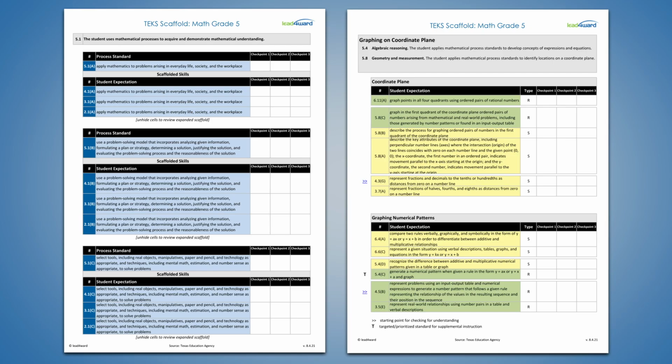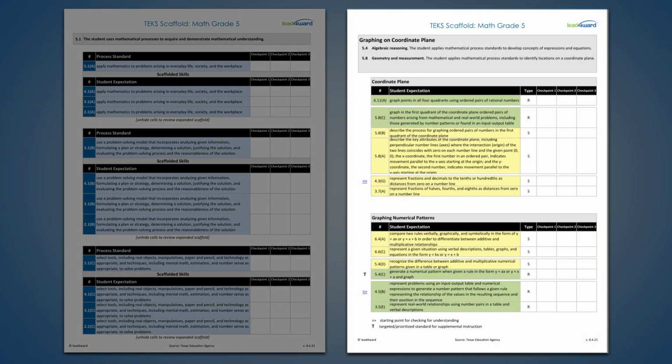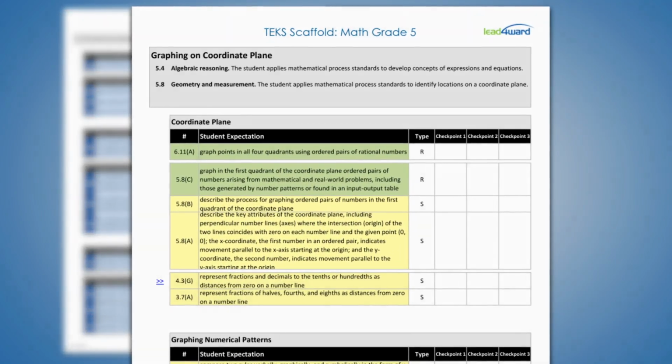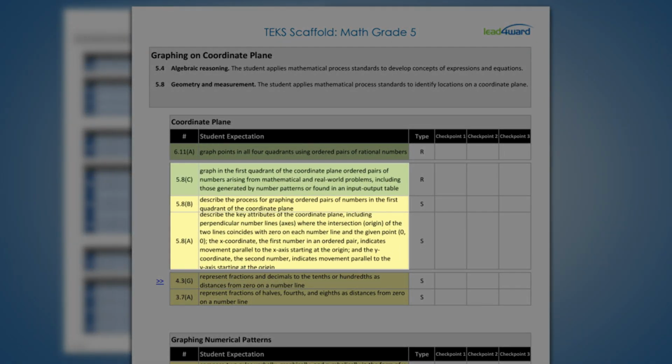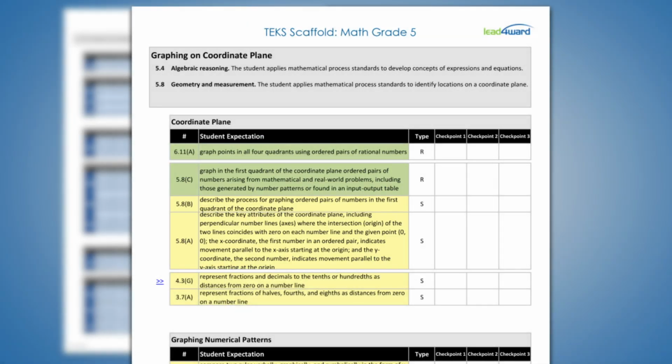Simply explained, math and science scaffolds provide vertical alignment views for process and content standards. But Lead Forward scaffolds are unique because they're designed to focus on small bundles of standards that we refer to as subclusters. TEKS scaffolds emphasize the way that concepts build in content and rigor from grade level to grade level, and they're excellent tools for identifying the prerequisite content or skills where potential gaps in student learning could exist.